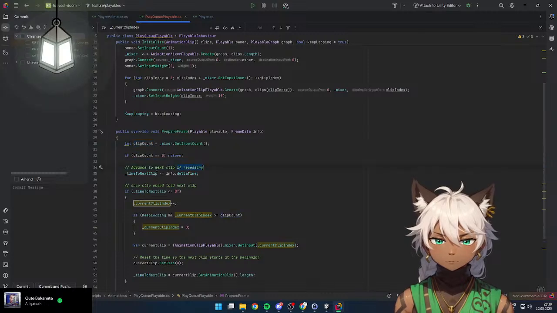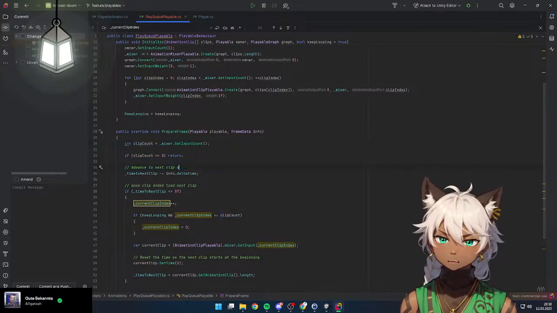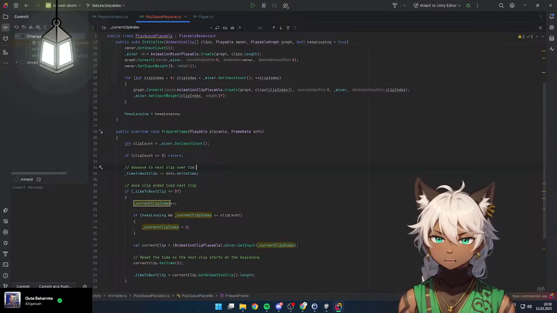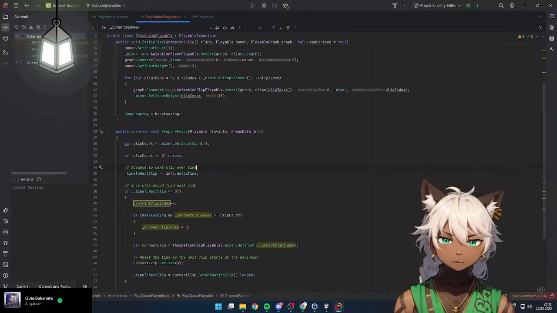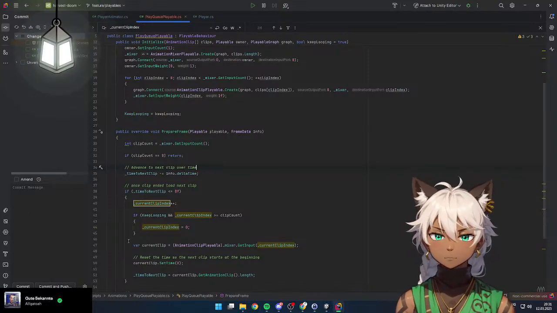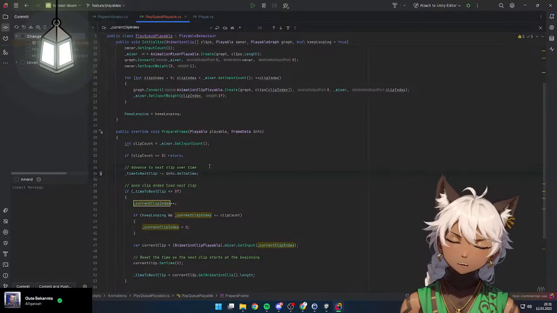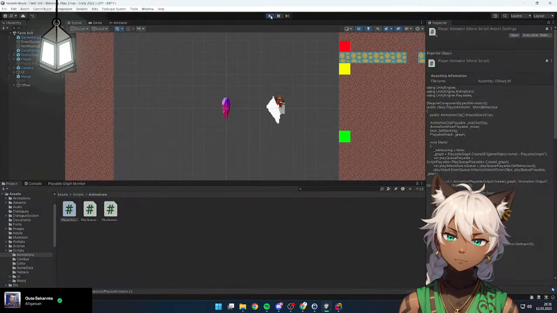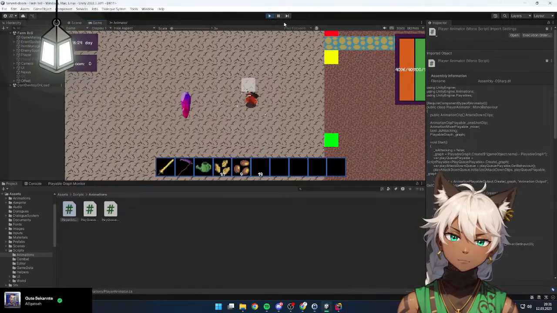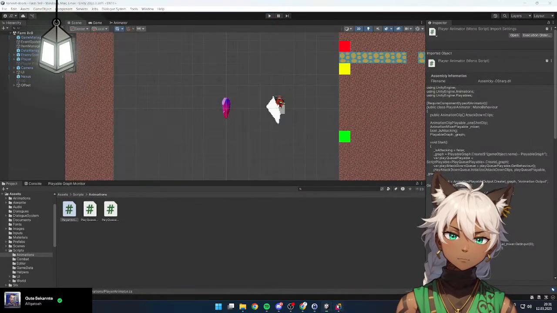Not advance to next clip if necessary, rather over time. This means that every time this function is being called, we slowly go closer to the next clip. Let me just refresh this real quick so I can see what happens. Yeah, it works again. Okay.